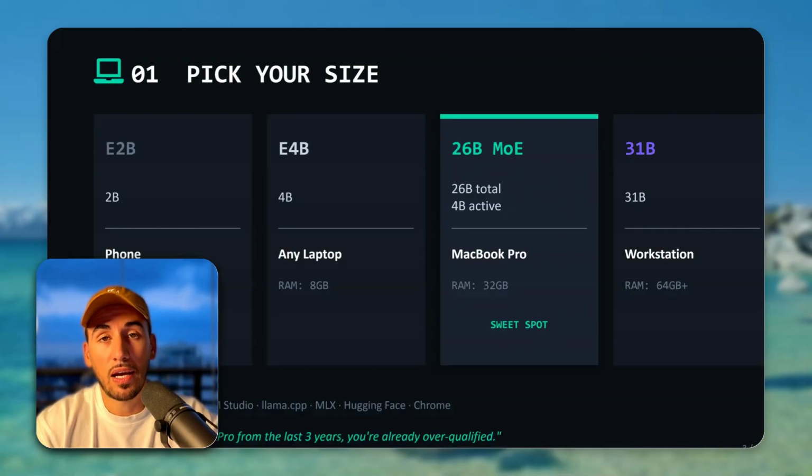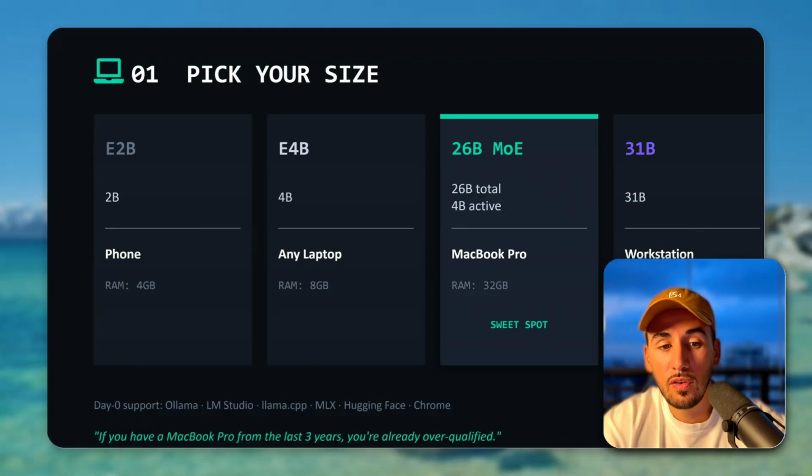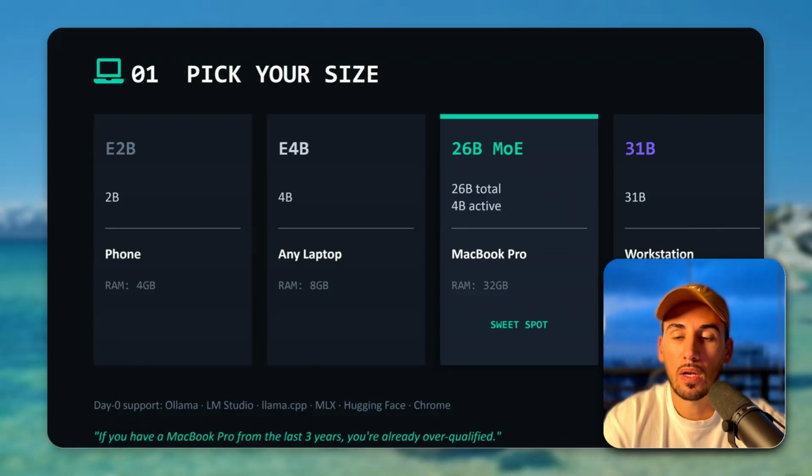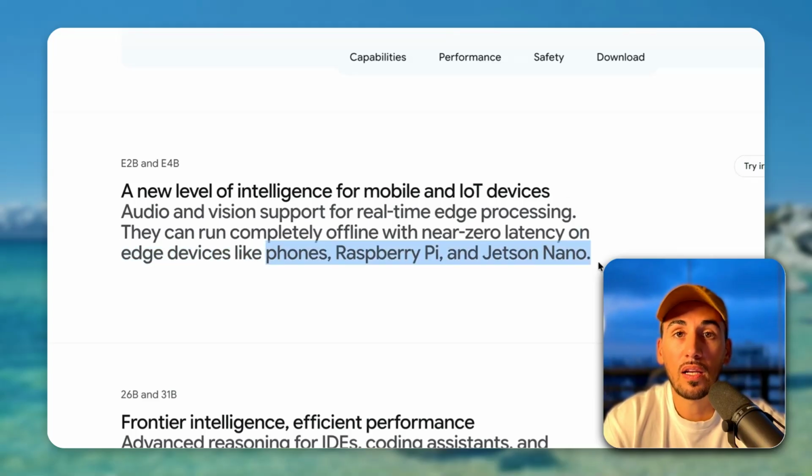It comes in 4 sizes. The 26B and the 31B models are the big models. These you cannot run on a little Mac Air or something like that. But the E2B and the E4B models are smaller models that you can run even on your phone, on a Raspberry Pi, and on little things like that.